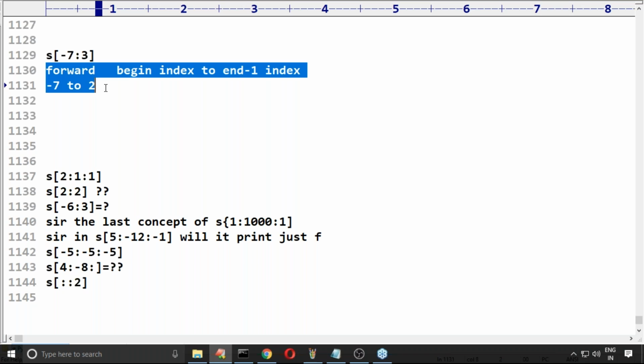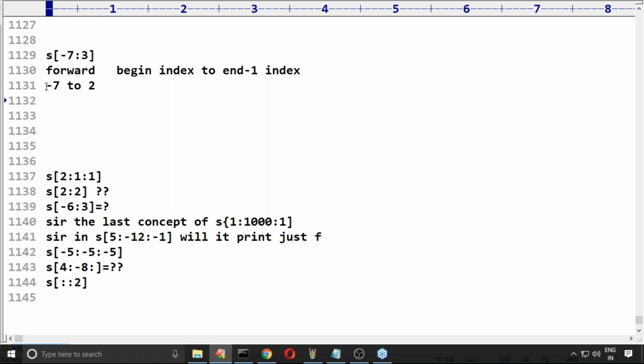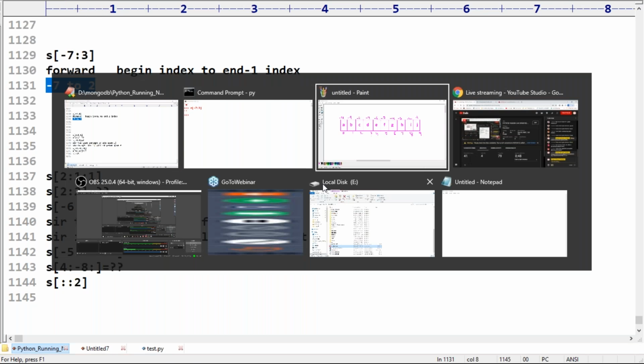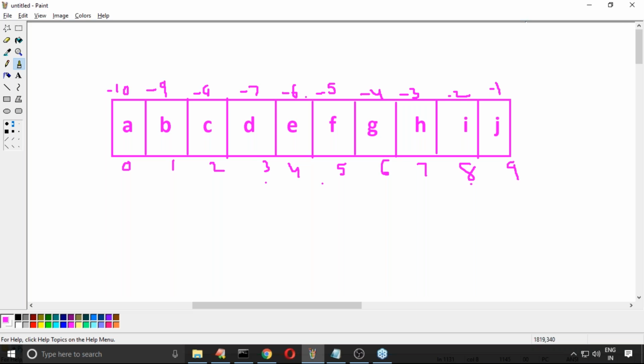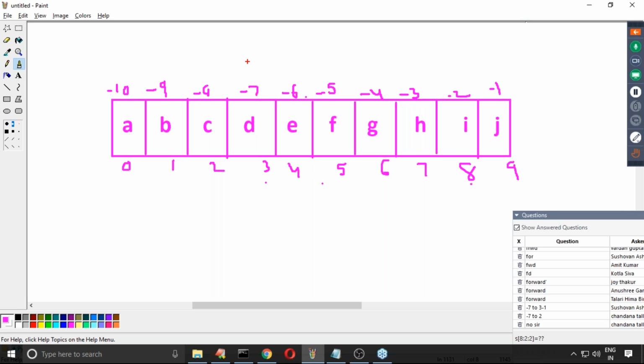Any doubt up to this? So you have to move from minus 7 to 2 in forward direction. Is it possible to move in forward direction or not? Minus 7 is available here. I have to move in the forward direction. If I move from minus 7 in forward direction, is it possible to get a 2? Never, never.